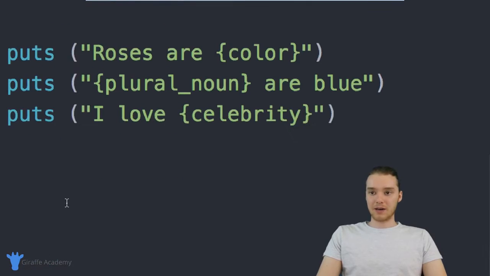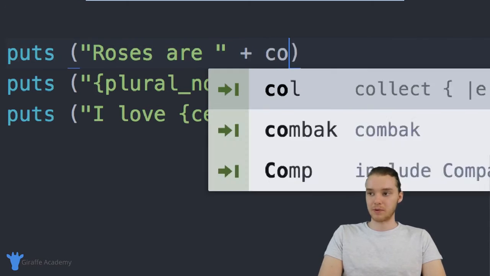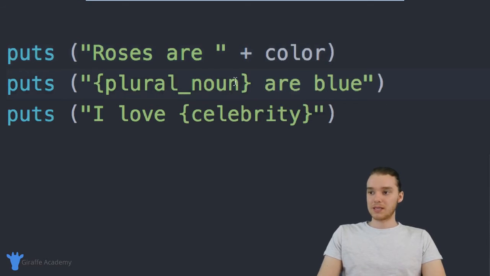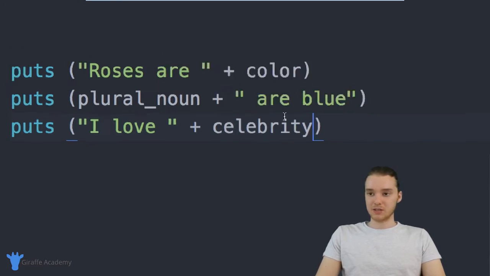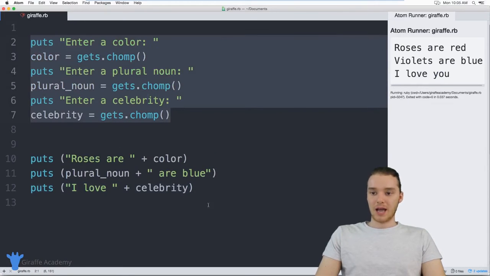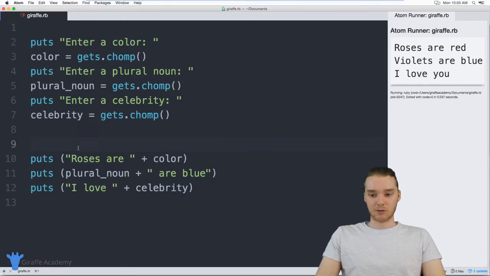Last step is to come down here, and instead of just printing out color inside of curly brackets, I'm actually just going to add in that color variable. So we'll print out color, same thing for the plural noun, and same thing for the celebrity. Now our program is essentially set up. We're getting the input, and then we're just printing out the actual Mad Libs.